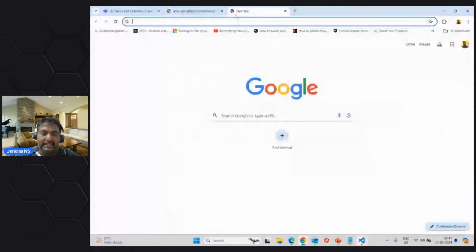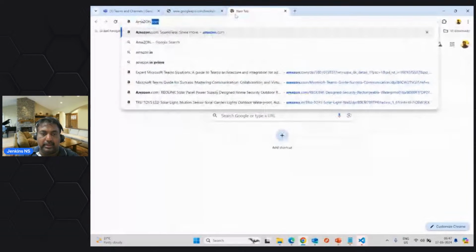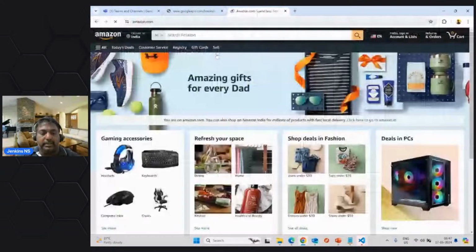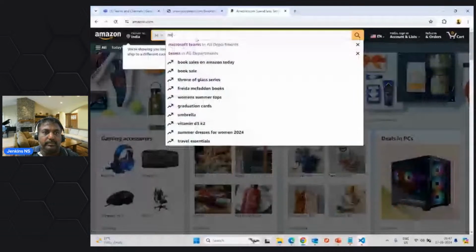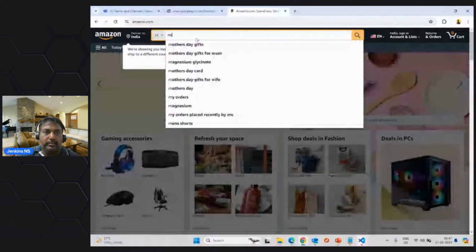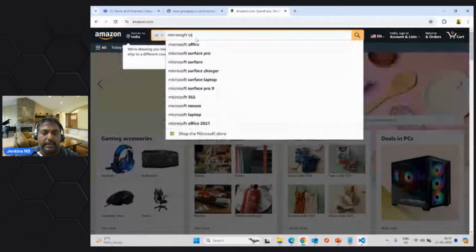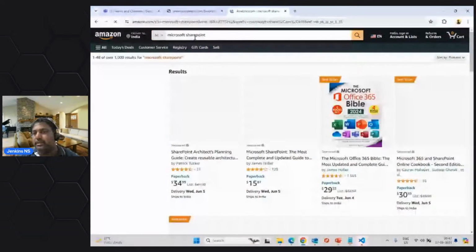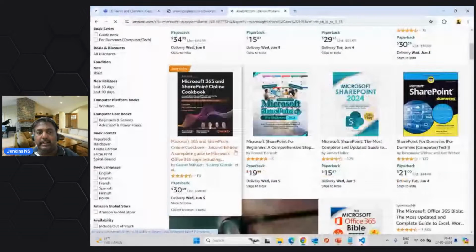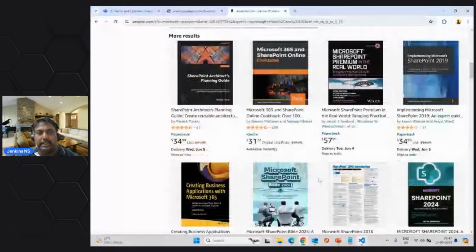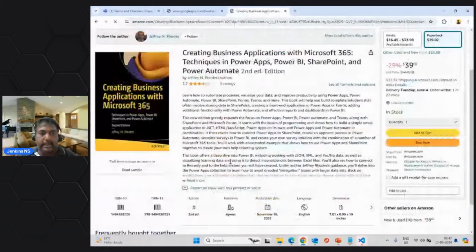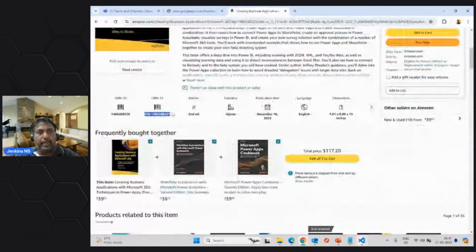For example, I can say Amazon.com or whatever it is. And we can say some books like Microsoft SharePoint. I can do something like any one of the book. We have a huge number of books available in the market, right? I can use this book, any one of the book you can take and copy the ISBN number from here. Here the ISBN number, right? Go to Google Lab and this one I can replace it.